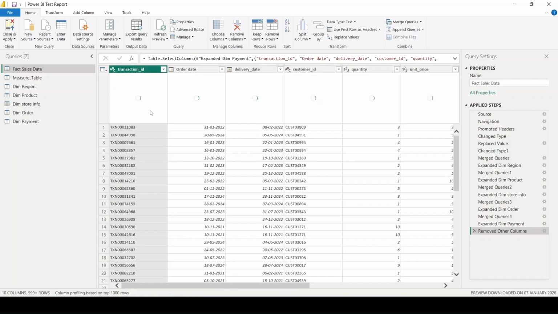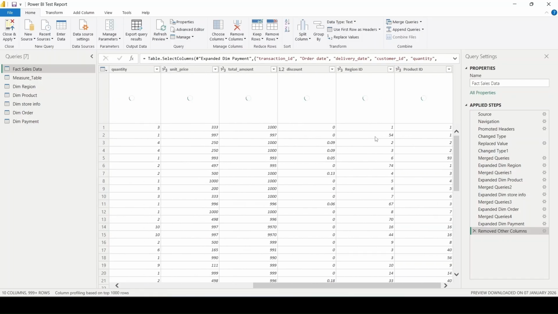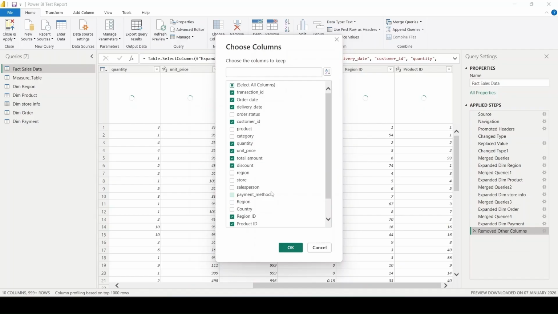Okay, so now we have a transaction ID, order date, delivery date, customer ID, quantity, unit price, total amount, discount, region ID, product ID. Okay, so we didn't select that ID, store ID, order ID, payment ID.